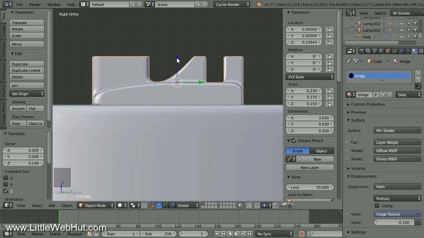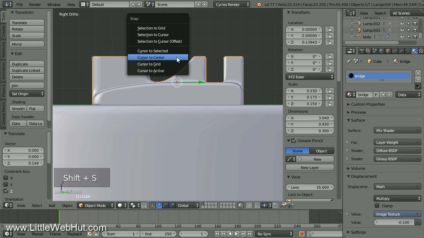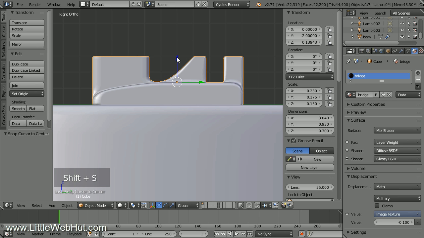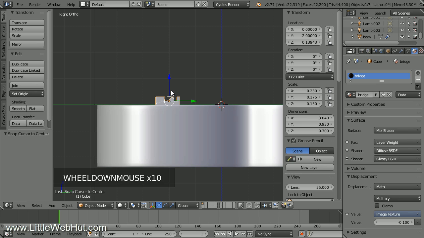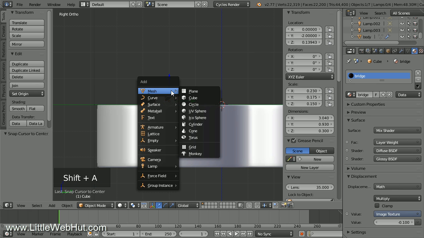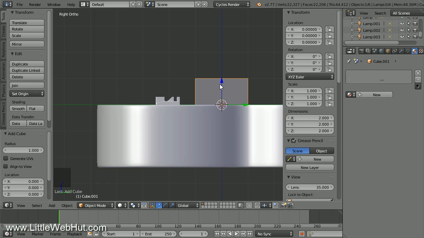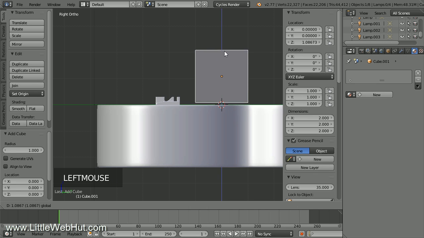Now we're going to add another piece to the bridge that's called the saddle. The strings of the ukulele will rest on top of this piece. So press Shift S and select Cursor to Center. I'll zoom out so that I can see this better. Now press Shift A and select Mesh and then Cube. Then drag it up above the ukulele.